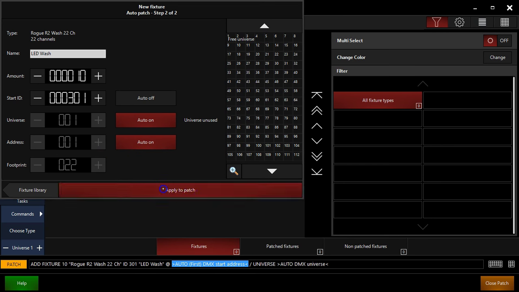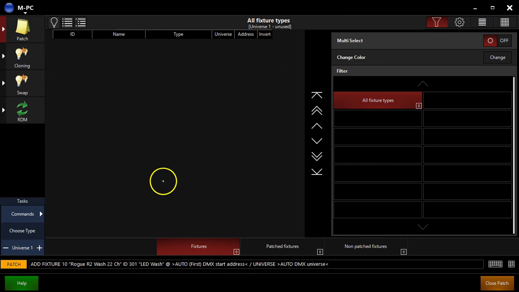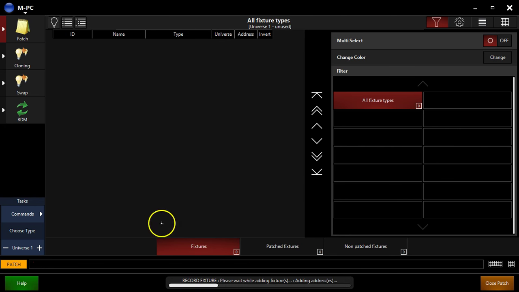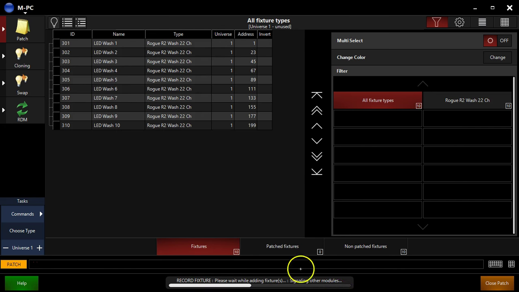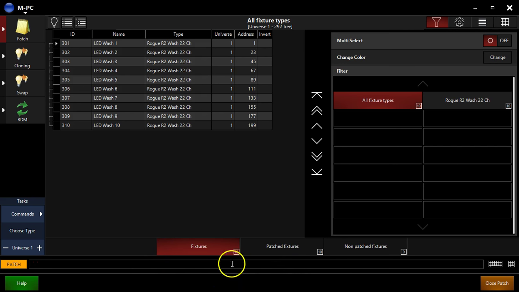Now I'm going to hit apply to patch, and I'm going to wait a minute because I'm recording a video, so this is lagging on my computer a little, but you can see it's doing its business down there, and it pops up here. So we're almost done patching, but I just want to show you what you can do with this spreadsheet. It works like a lot of other consoles, but what you're able to do is, say I want to change the ID.